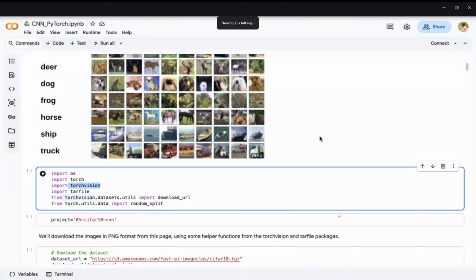Okay, PyTorch is telling that image recognition. Okay. What about, see, I want one of the major reasons. Torch Vision is used for image transformation. Okay.